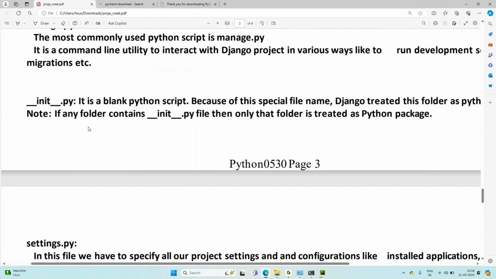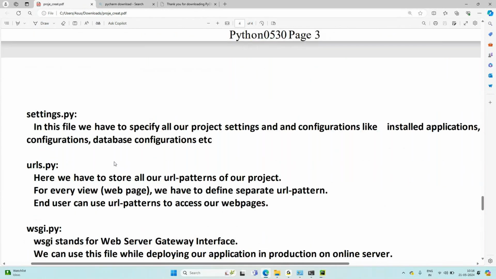Okay, and then settings.py. Now, for example, you want to make some changes to your phone, some additions to your phone. So what do you do? You go to the settings. We want to change the ringtone settings. We want to change the wallpaper settings. So the settings are like what the project can do, what the project has, what the project can be loaded with. All this kind of stuff will be done by the settings.py file. So the settings.py file is responsible for all project settings and configurations.